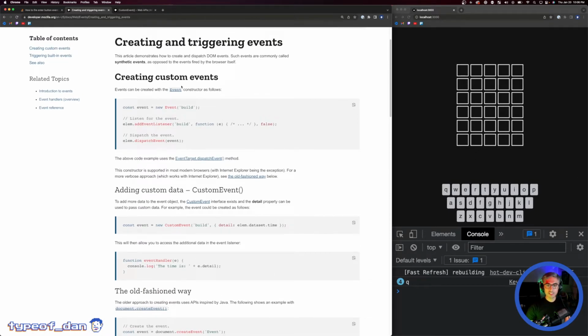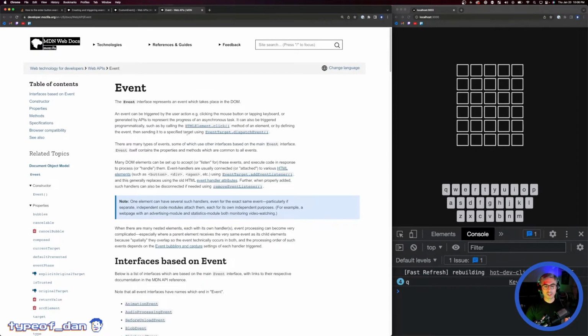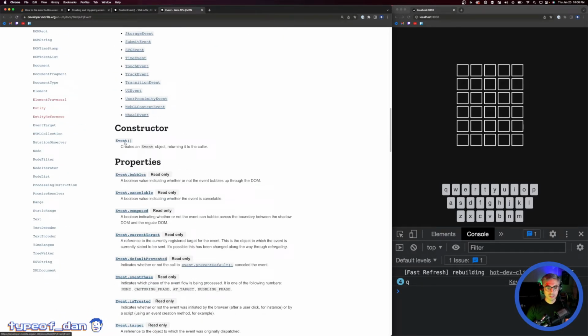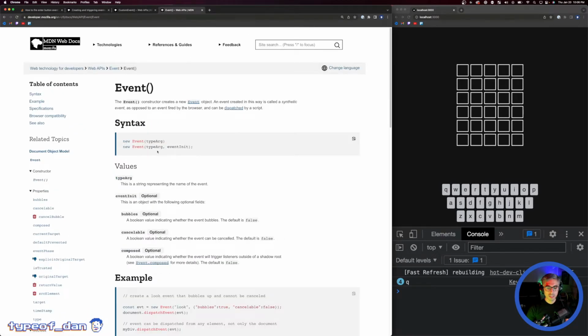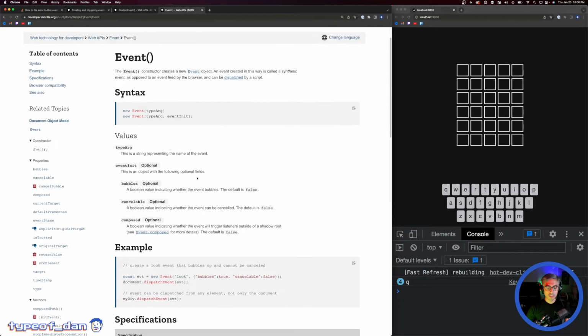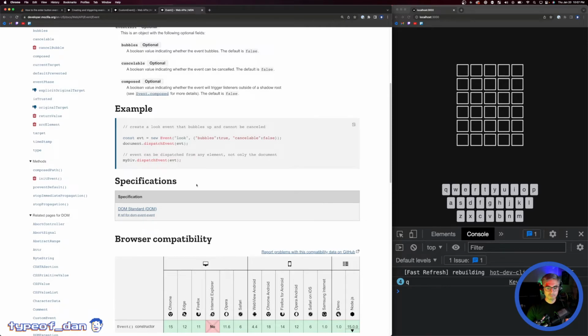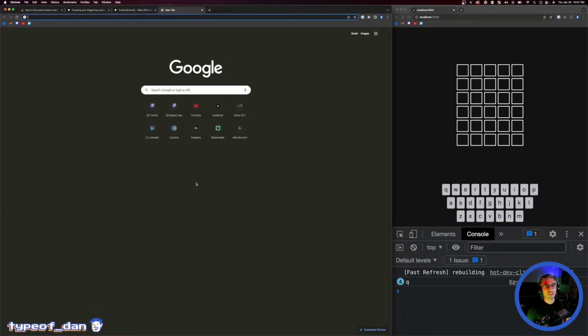So what is the second function that this event takes? Event init, bubbles, cancelable, composed.